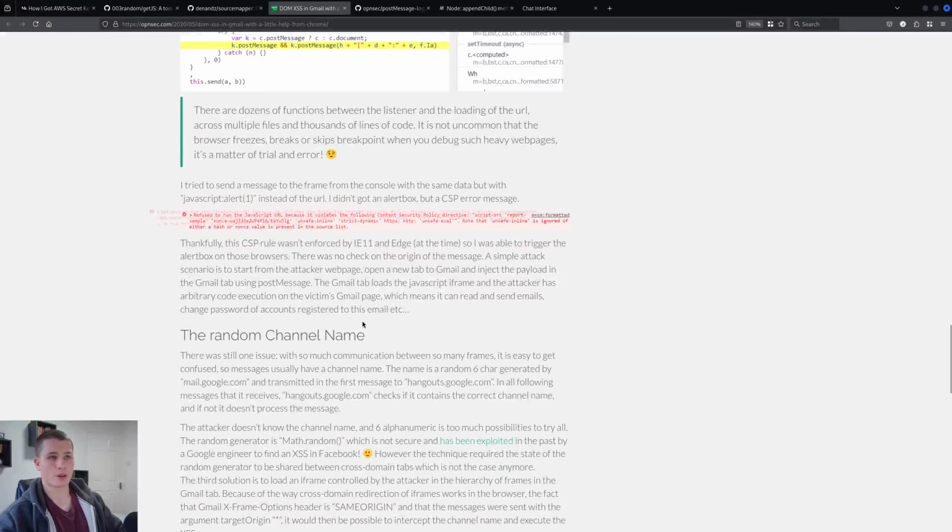Of course, content security policy comes in. Content security policy is something that prevents scripts from being executed if they don't match specific rules. So in this case, if they don't have a nonce, like a specific ID passed down by the server, or if they're not from a specific domain that is allowed by the website. Google has a pretty strict one, so it's not allowed, but it wasn't enforced by Edge.